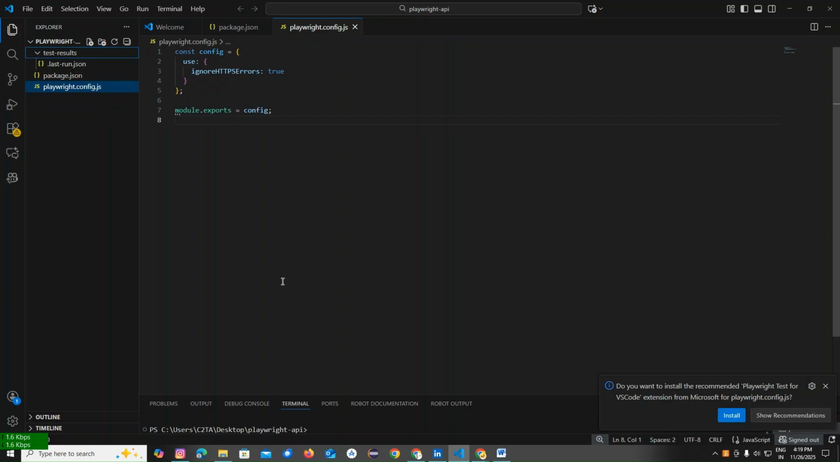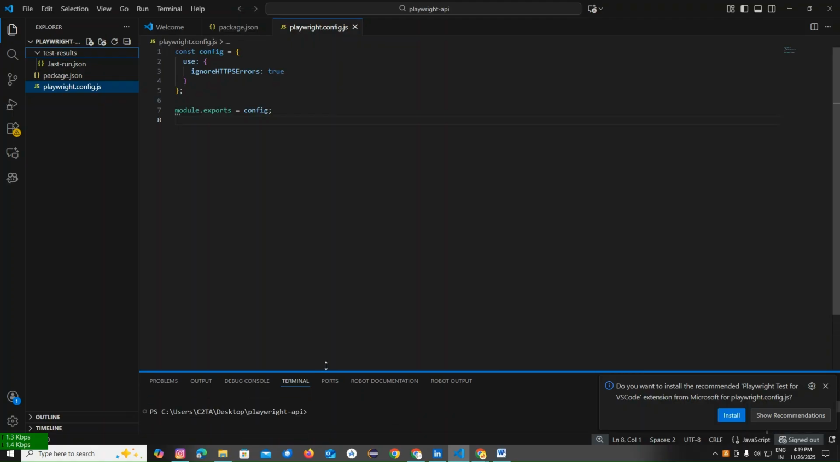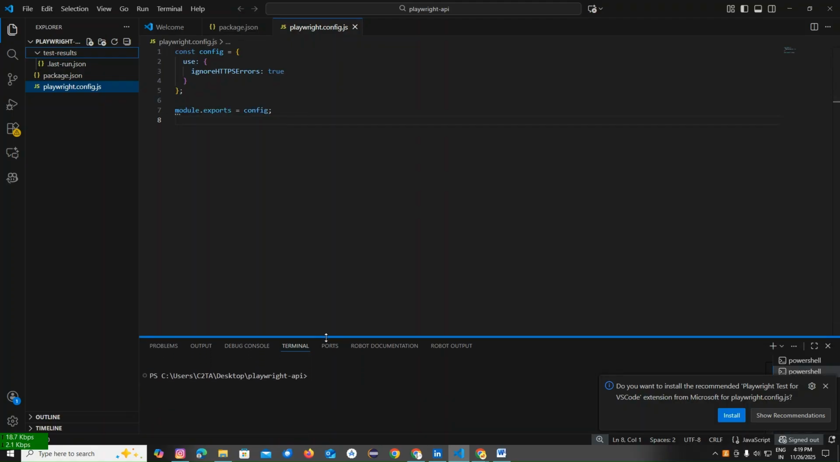Normally we do it with REST Assured in Java, but with the help of Playwright we can also test all four CRUD operations. So now we are going to write a very simple code, that is post.